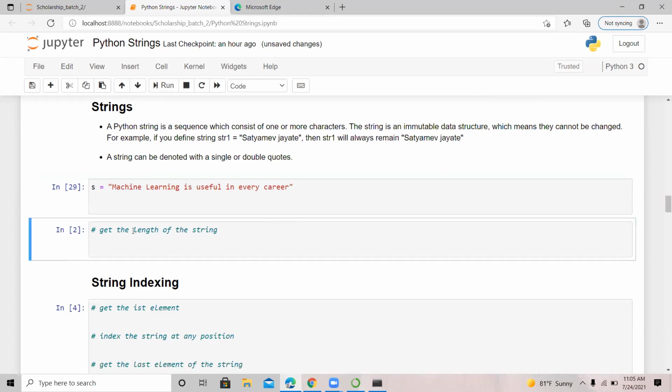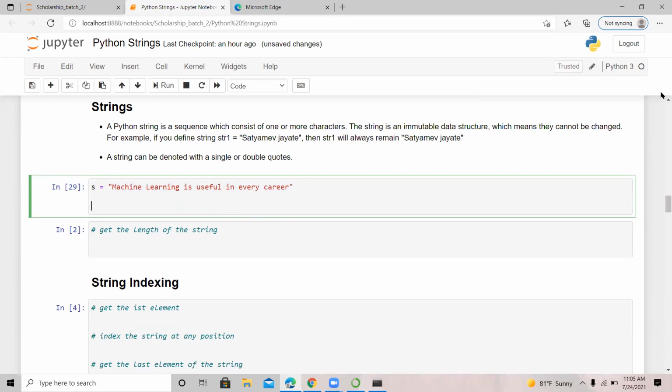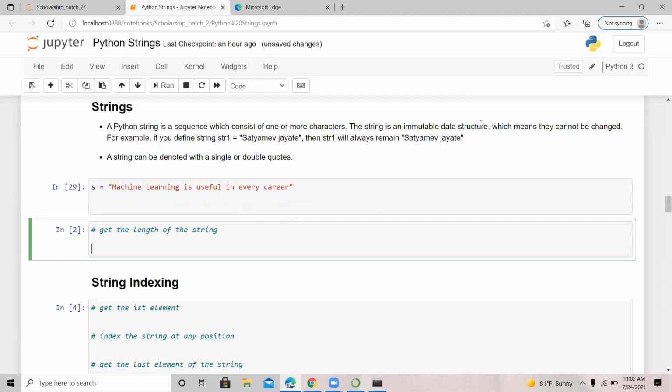Now suppose I want to know the length of this whole string. How do I do that? Anybody? I don't expect it to be correct, but just try. I think the function is len, and you put your s inside a bracket. Is that what you mean? Let's run it first and see.